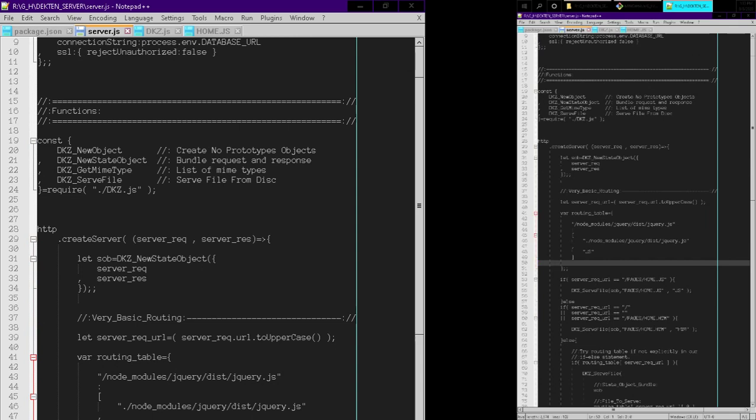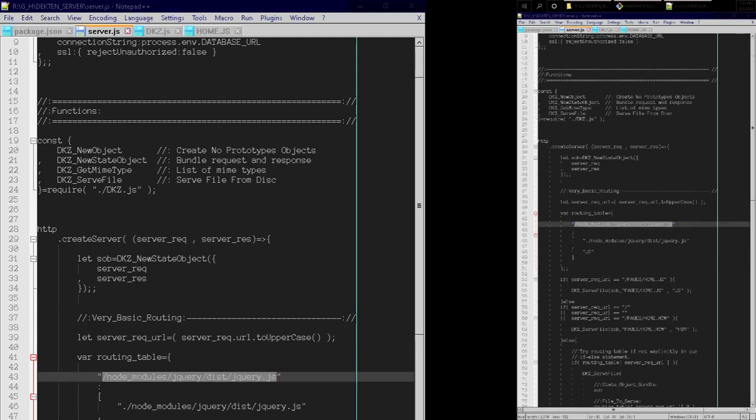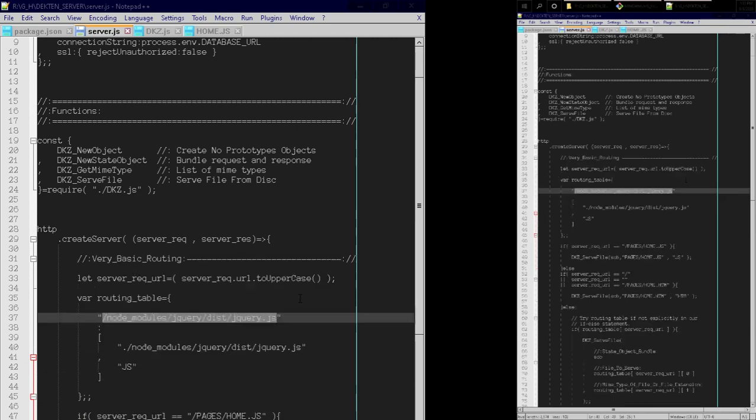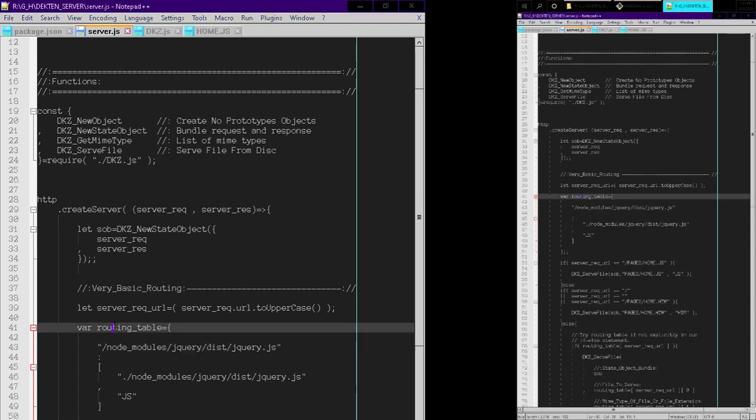But yeah, let's refresh, see if things crash. So okay, that works. So let's try to go to, I'm going to try to go to this path right here that I have in my router, and hopefully that will display. No dice. Bad path. Node modules /jquery /dist /jquery.js. So I see the problem. It has become all capitals. And when it's looking in the routing table, it's like, yeah, I don't know what that is.